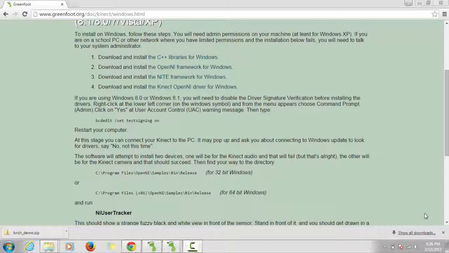For setting up the Kinect device, firstly we need to download and install the drivers listed in the Greenfoot documentation. They are C++ libraries, OpenNI framework, NITE framework and Kinect OpenNI driver. Once the installation is done, run the Greenfoot Kinect server and open the NI user tracker, which is available at C program files OpenNI samples bin release. If you adopt the calibration pose, it should start drawing a stickman skeletal structure on you.